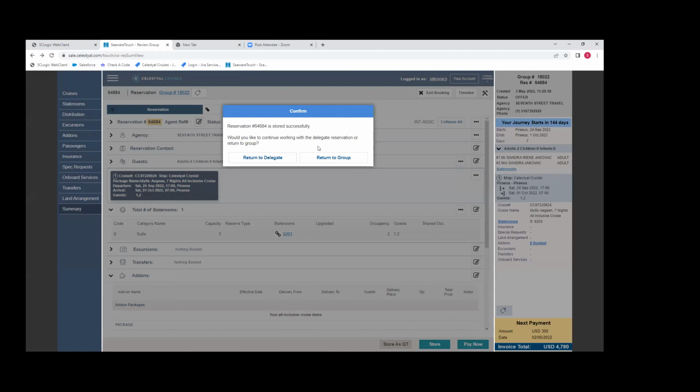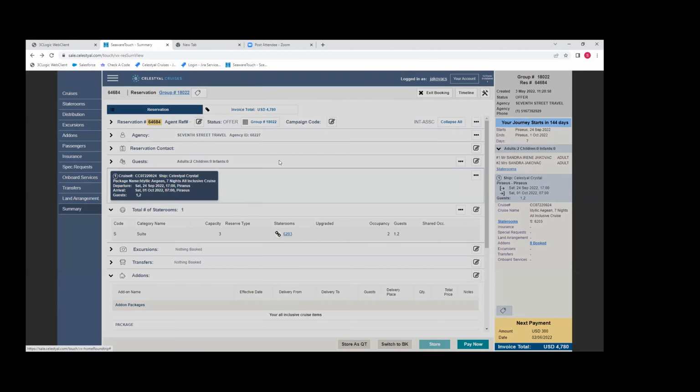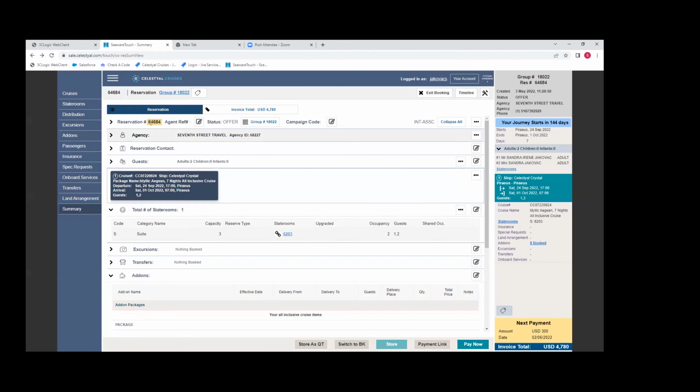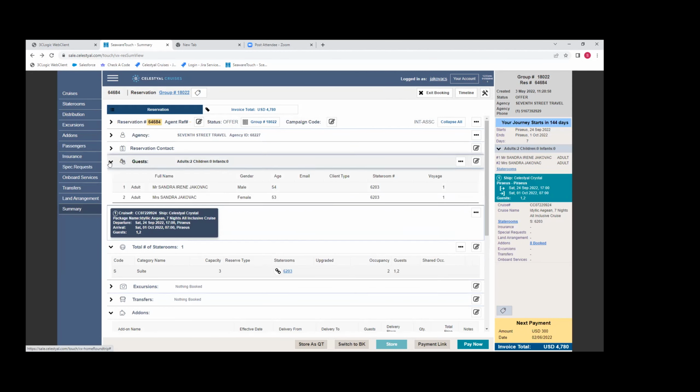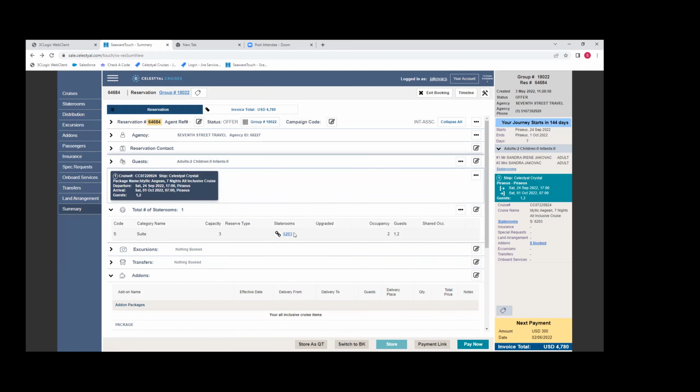Would you like to continue with the delegate? Meaning, do you want to continue working with the booking or do you want to return to the group? Most of the time you want to double check the booking to make sure everything is okay. So you can see now we have a booking number. The status is on offer. That means we need payment. And we have the names and the category that we had booked.